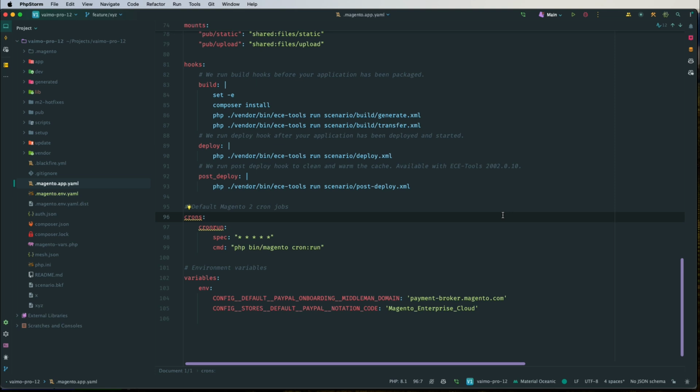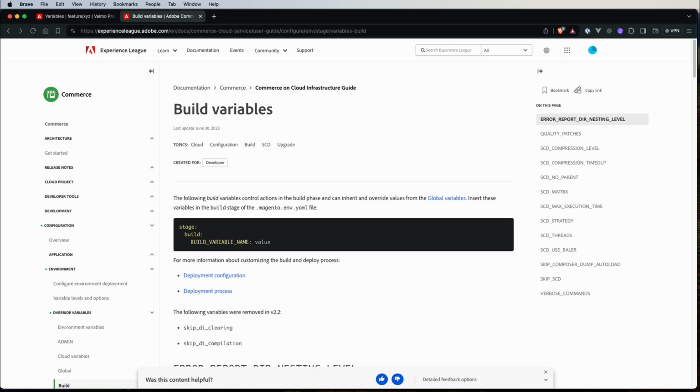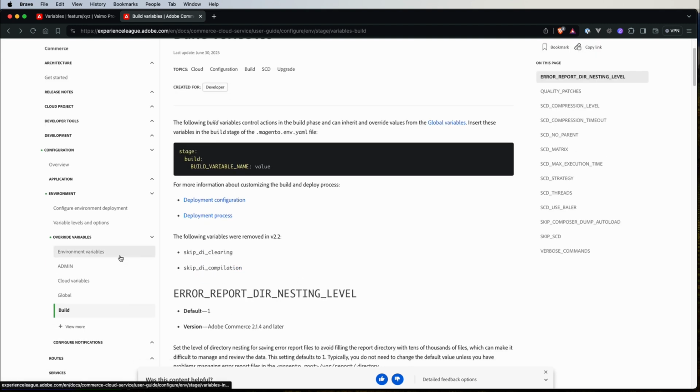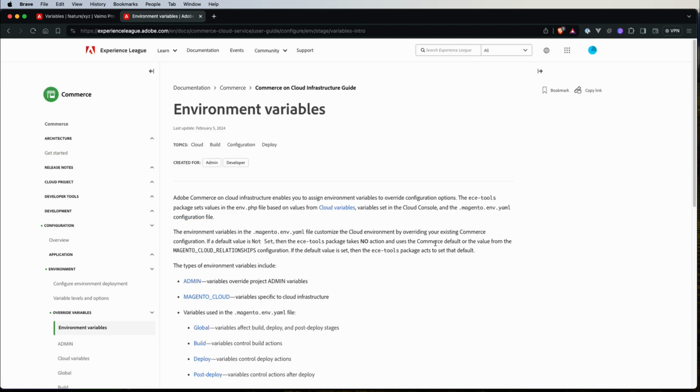That's why let's first see what types of variables Adobe has distinguished in the documentation. So let's get back to our browser and go to the documentation again. So here let's go to the environment variables page, and here it is important, before we go over those types, let's firstly explain how it actually works.